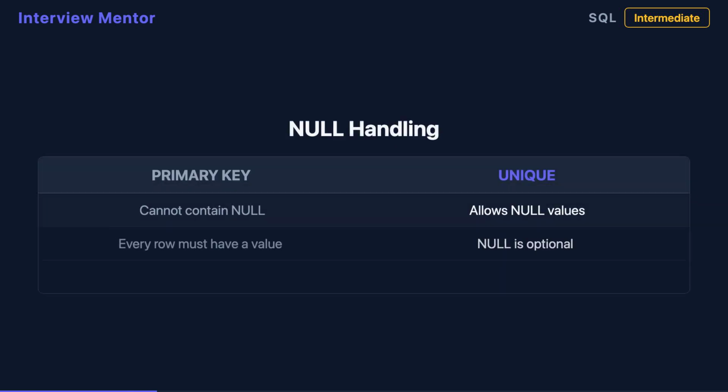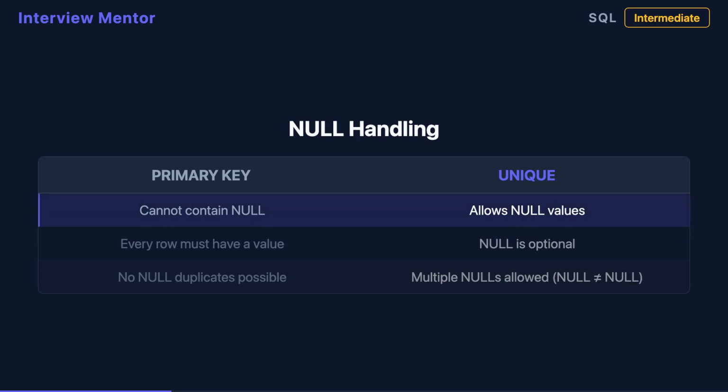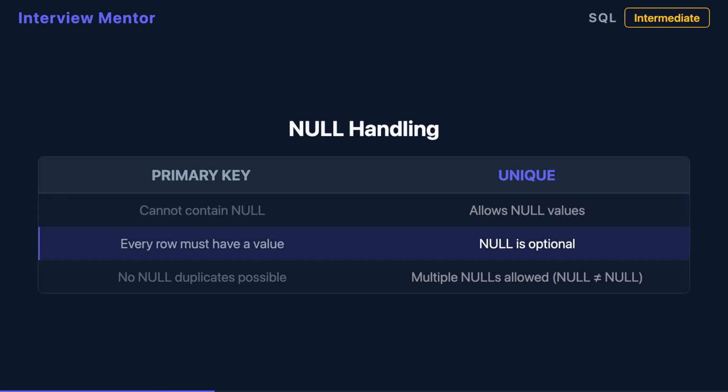Here's the first major difference: NULL handling. A primary key absolutely cannot contain NULL values. Every row must have a value. But a UNIQUE constraint? It allows NULL.